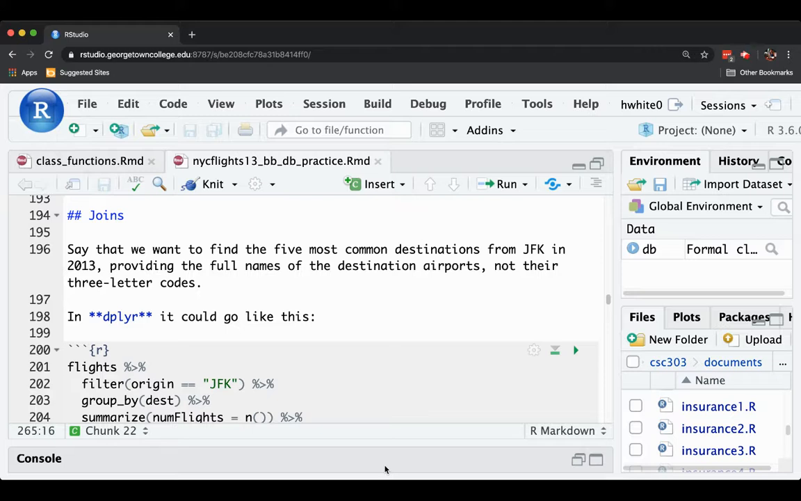Hello, everybody. Back again, continuing with the nycflights13 database practice. We are on line 194 of the file and now going to talk about joins in SQL. Say that we want to find the 5 most common destinations from JFK in 2013, but we would like to provide the full names of the destination airports, not just their 3-letter codes.